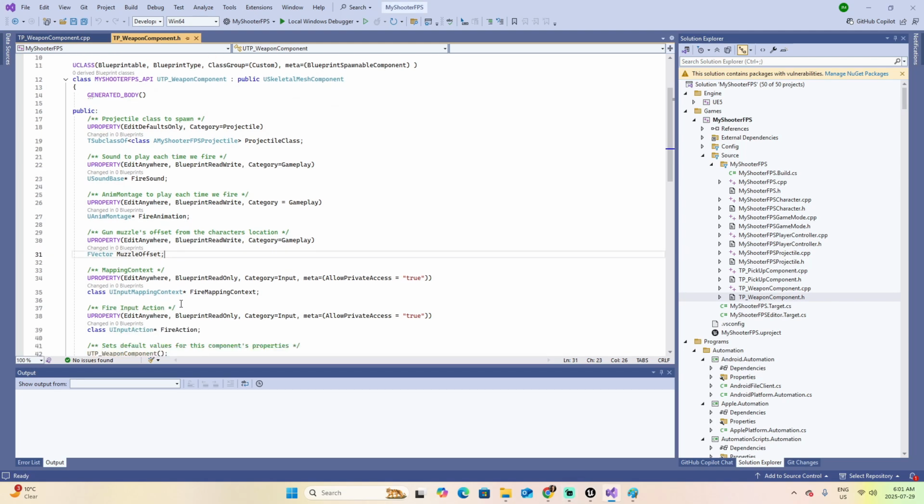Next, we have the muzzle offset. This is an FVector, and it provides a position offset that tells Unreal where to spawn the projectile in relation to the weapon, which is usually slightly forward from the muzzle.